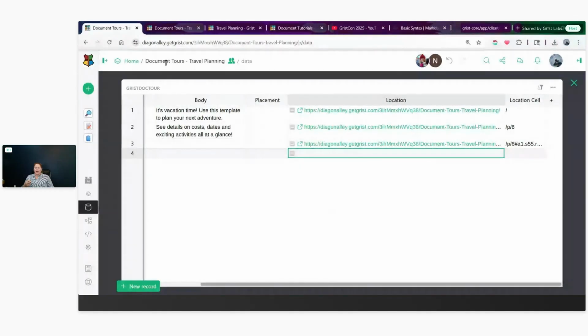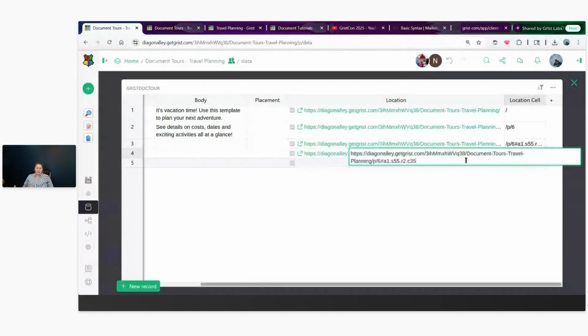So right now, my document title is Document Tours / Travel Planning. If I changed this to just Travel Planning or any other name really, my anchor links would break because they specifically say Document Tours Travel Planning. But if I change that name, that link is now broken. Whereas self-hyperlink knows that change happened, and so your tour doesn't break. So that's why we have that second step.